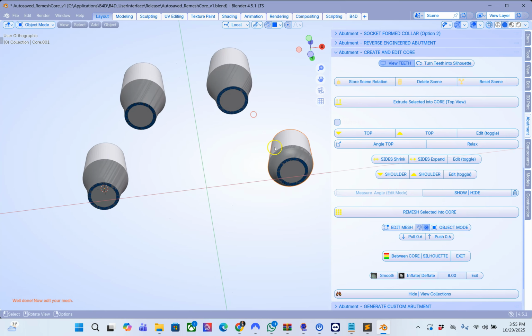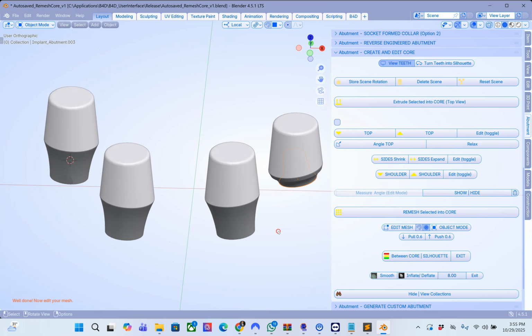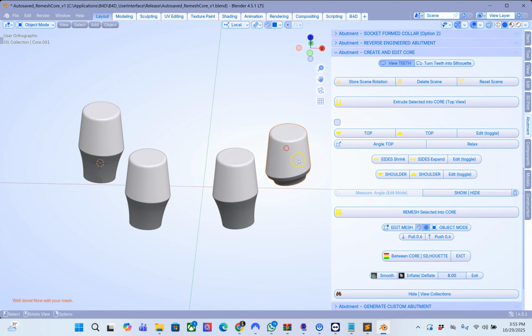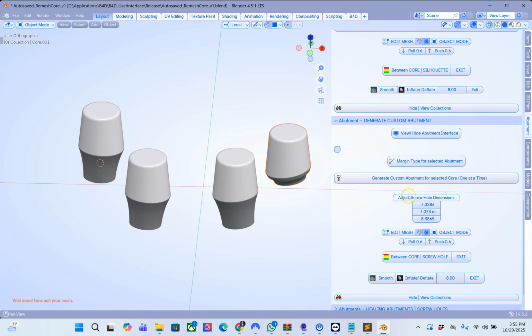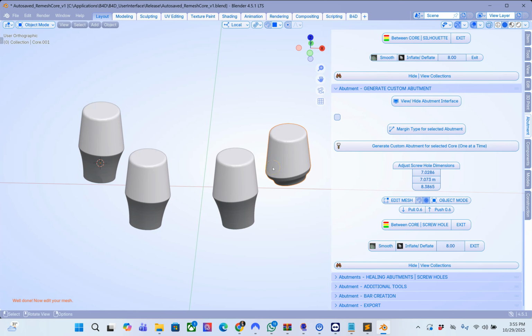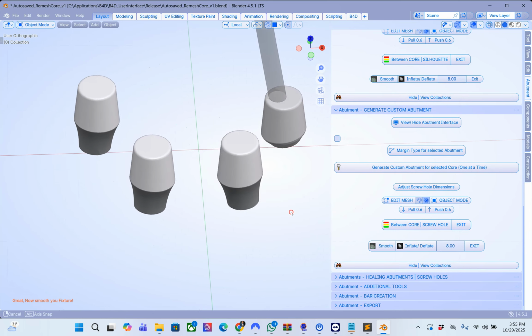Okay, so you'll see your little interface there, but there's nothing you really need to do. So in the old 3.6 we had a few other steps, but not in this one. We're just going to click on Generate Custom Abutment, and that's going to connect this one to your interface. Very simple to do. You see, it's already connected.